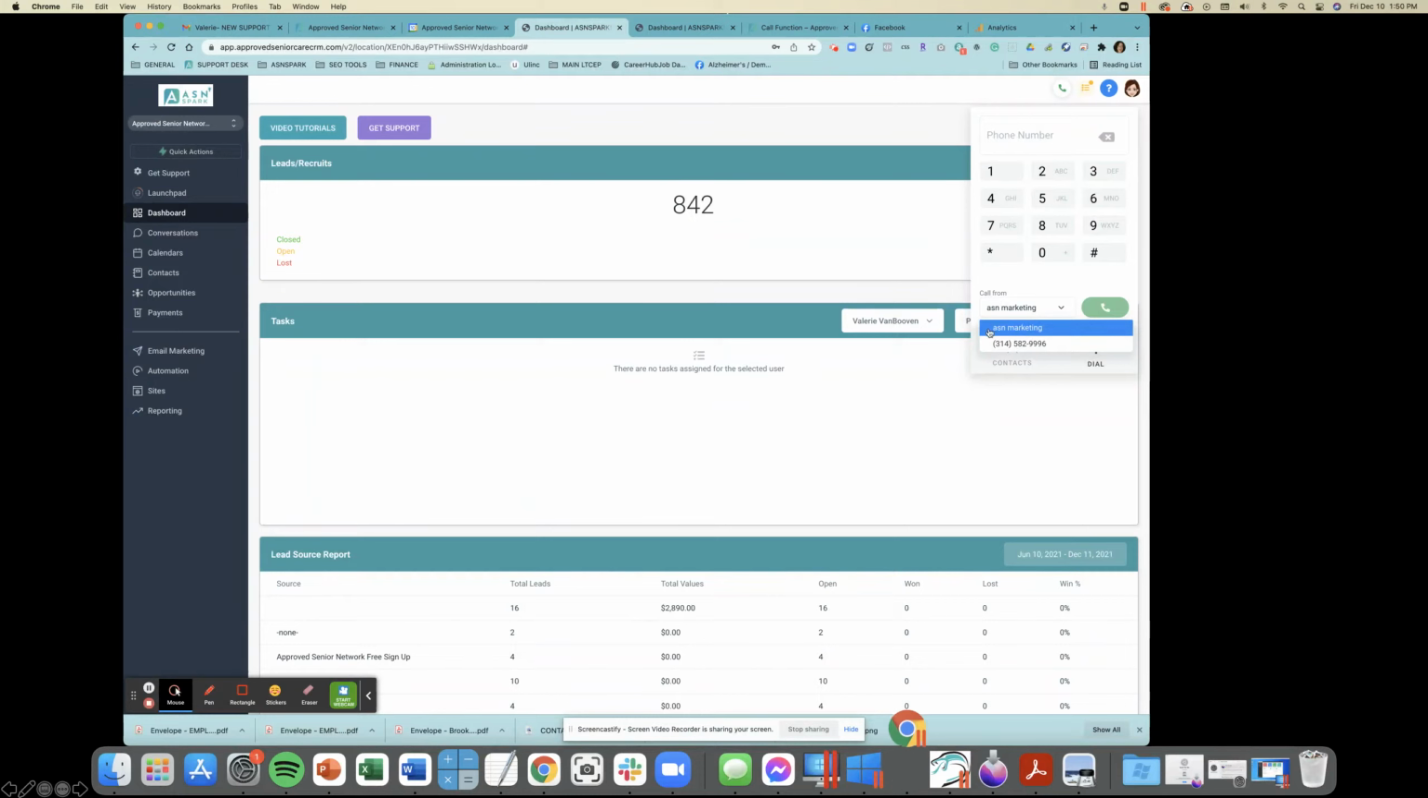Most of these phone numbers are labeled with ASN marketing or something else. Maybe it's a PPC ad phone number. So you can decide which phone number you want to use and which phone number will show up as caller ID. In some cases, you're going to need to put the 1 in.